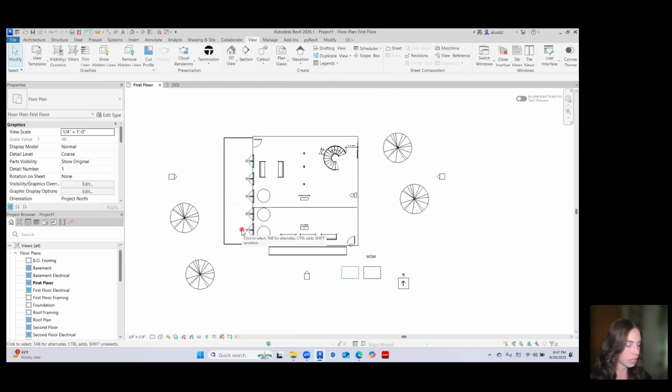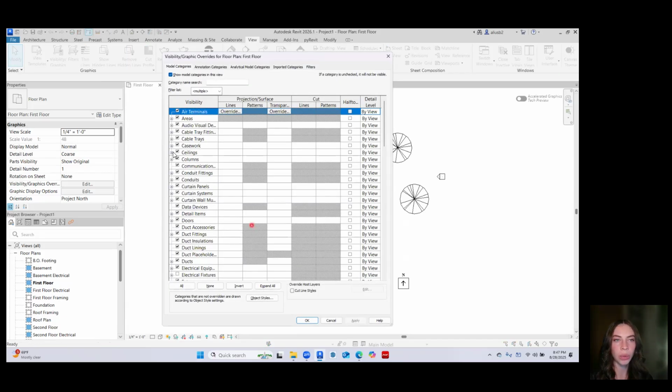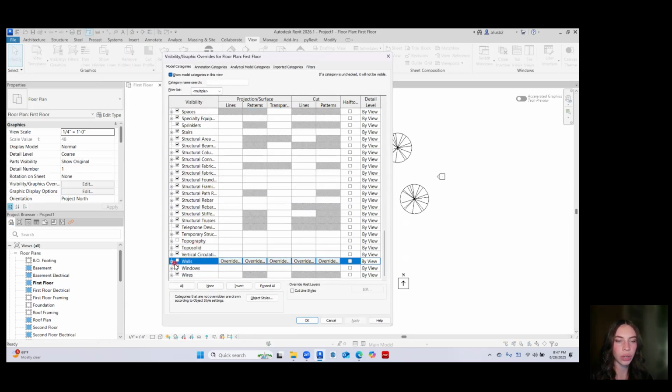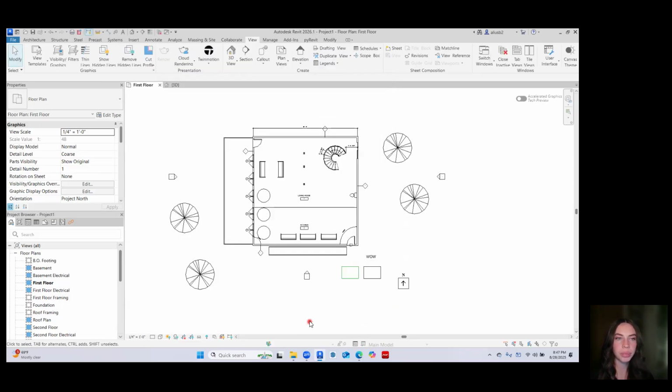Now the hotkey for this is VV, and it will just pull that up. So I can go back down to walls and turn those back on. So you can either go VV, another hotkey is VG for visibility graphics, or you can go to View and visibility graphics.